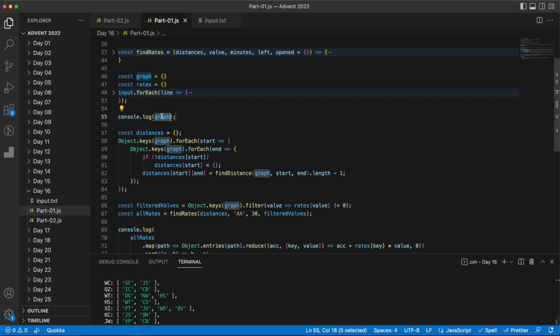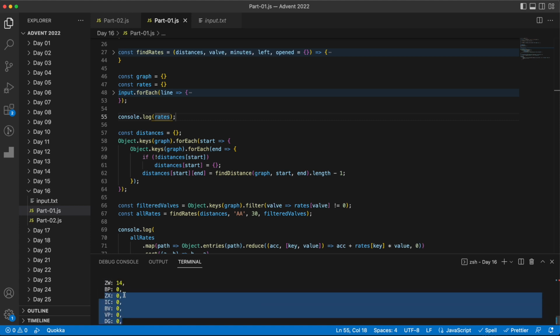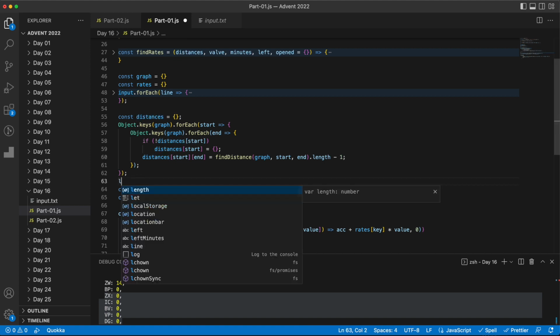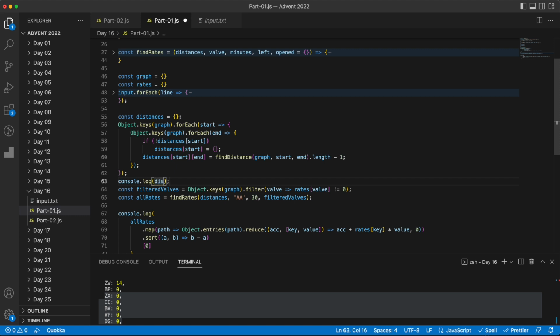And if I get the rates here, it will be the rates that each of the valves has. So QT has 13, and these are the valves that we should ignore as we move along. So we have these two in place. Then there is a distance object which includes the distance from every node to other one. So this also is something like this.